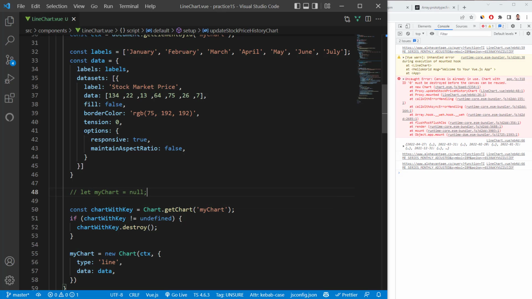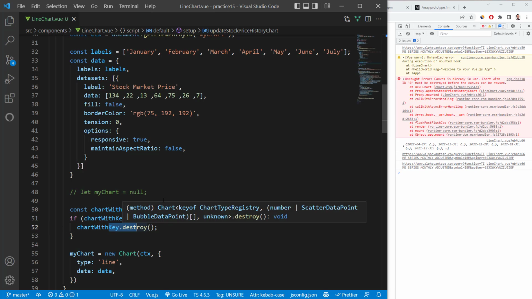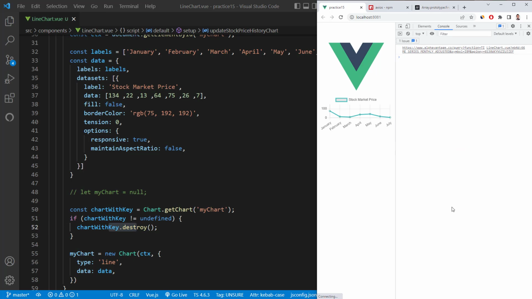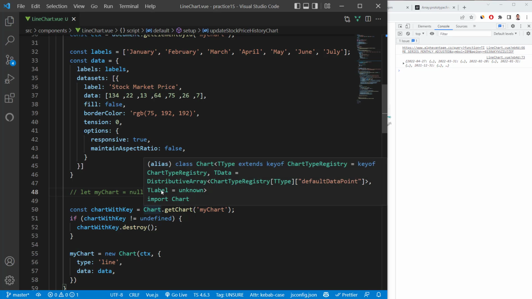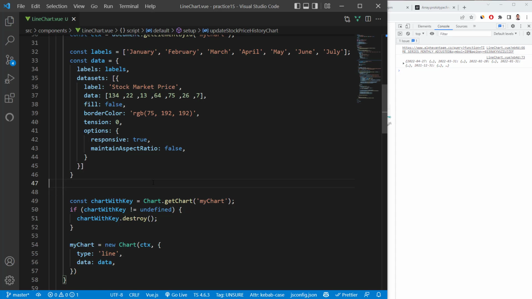So I check if the chart is already defined. If I do Chart.getChart and then my chart, that's the chart that we created here. If that's not undefined, then I want to destroy it. If it's not, then I want to create a new one. So if I do that, then it creates the new one properly. I don't get the error message. I don't need this part right here.